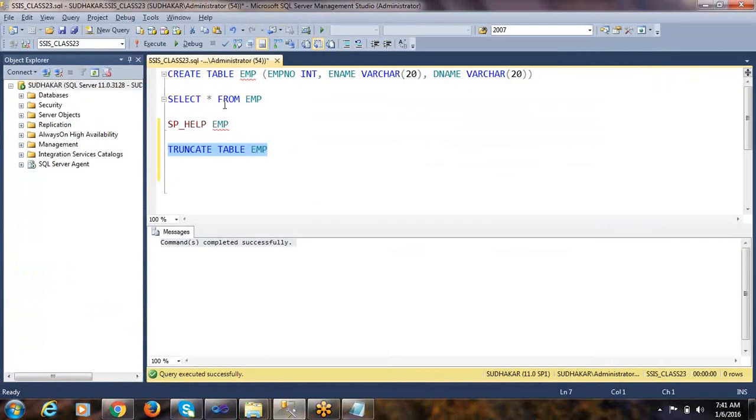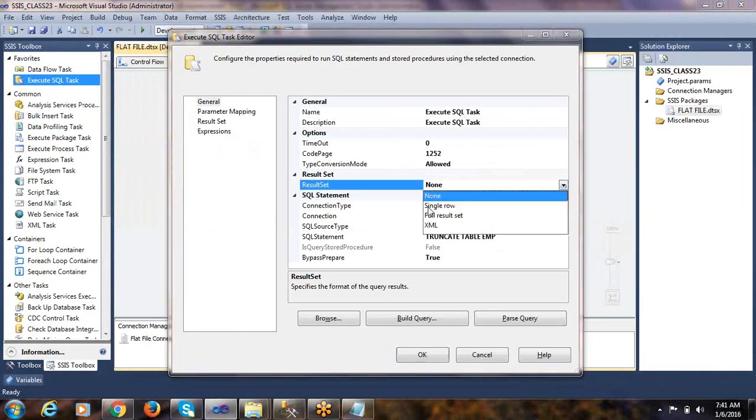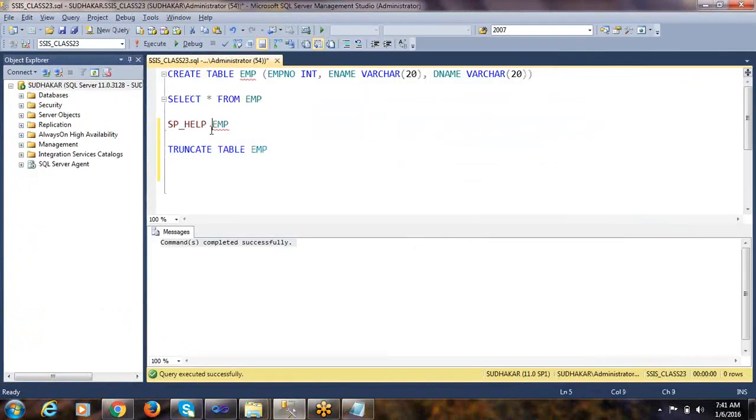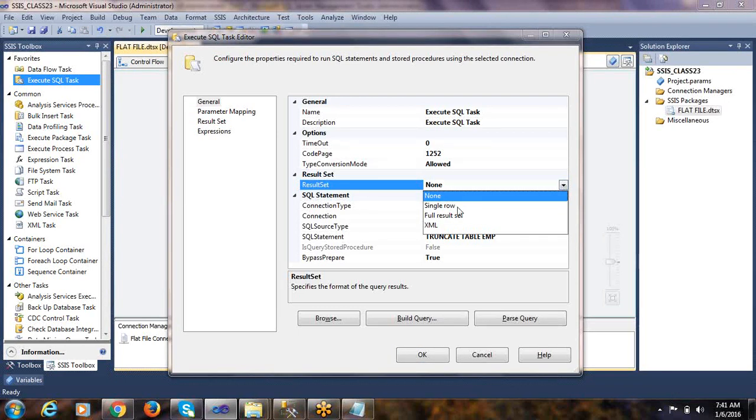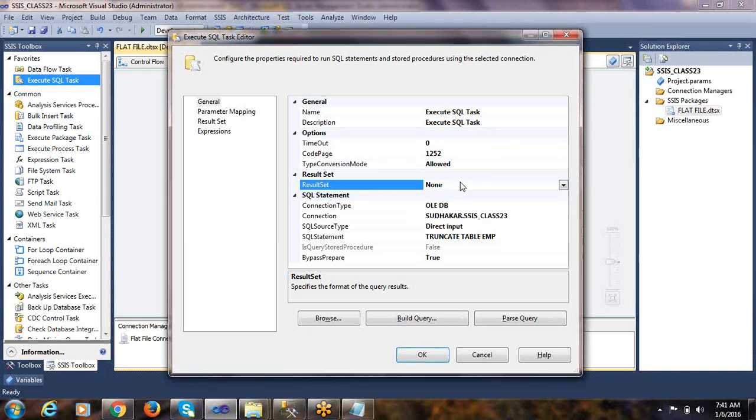If you are getting any result set here, then you have to select whether single row or full result set. Let us say if you use select star from EMP, then probably you will get some result set. Some records will be retrieved if data is there. In that case, based upon the result set, if you are always getting a single row, then you will select single row. If you get more than a single row, then you will select full result set. If you get an XML result set, then you will select XML. But as of now, don't worry about that. Just select none because you are simply truncating the table.